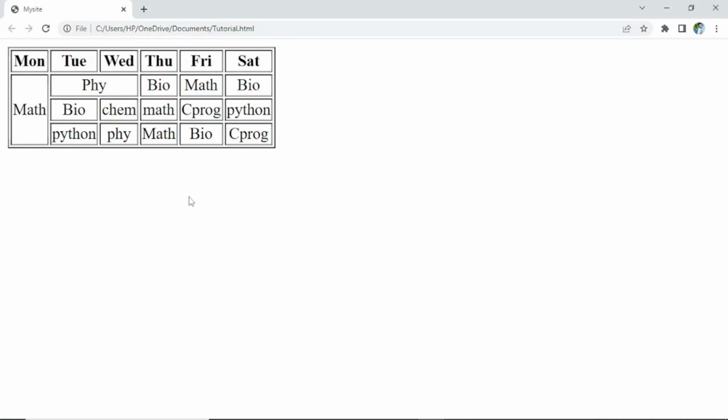Now it's looking good. So in this way you can create a table using HTML, and after adding CSS this will look more beautiful.